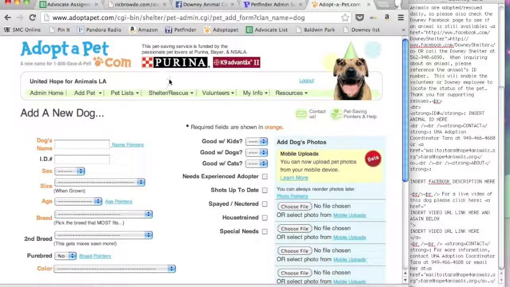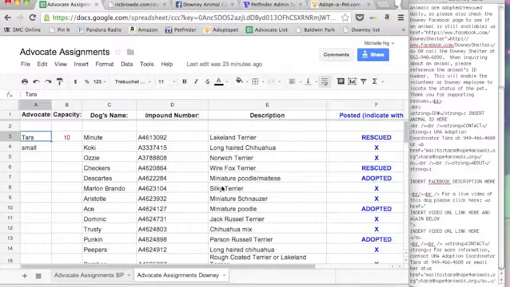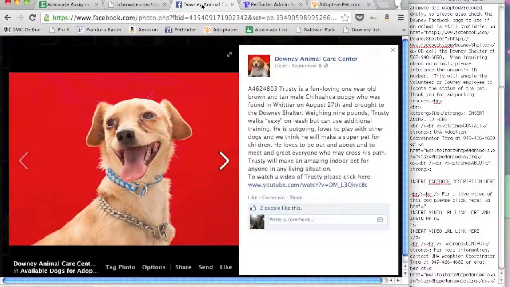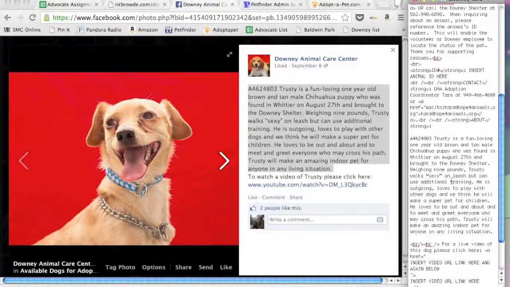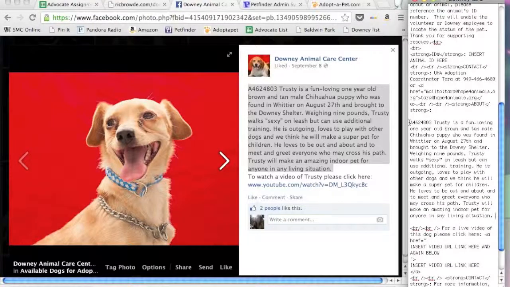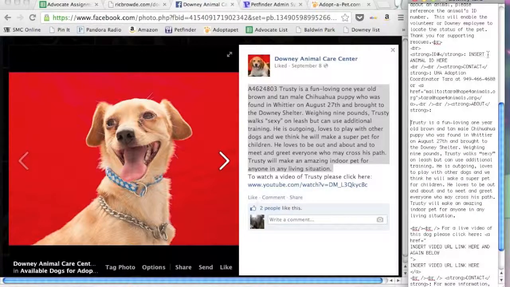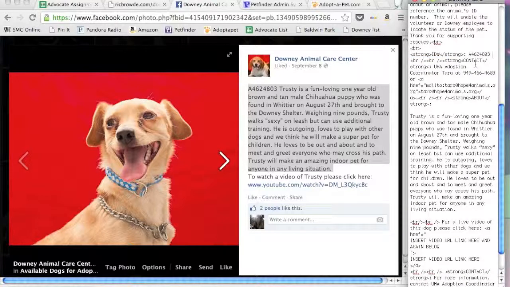So let's go back to what I'm talking about. So here, and then we're going to go to Trusty. Trusty's information is right here, and every dog has a video as well. So what I do is I highlight this description and copy it, like Command C, and I go down here. The spot you're supposed to use is to insert the description here, and I paste it. Once I have this number here, I highlight it as well, and I cut it and paste the number here. That's really important, that number.